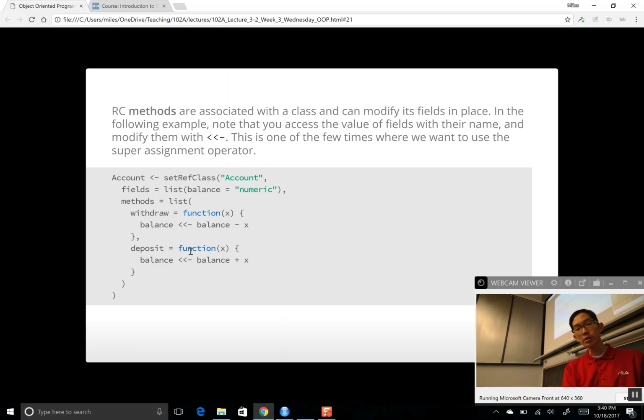What you'll notice is that the withdraw function uses the superassignment. Okay, it says withdraw is a function of x, and what withdraw does is it takes the balance and subtracts x and updates the balance. And deposit does the same thing. It takes the balance and adds x and updates the balance. Okay, but here we're using superassignment, and we actually want to use superassignment. This is one of the few times where I say superassignment is a good thing.